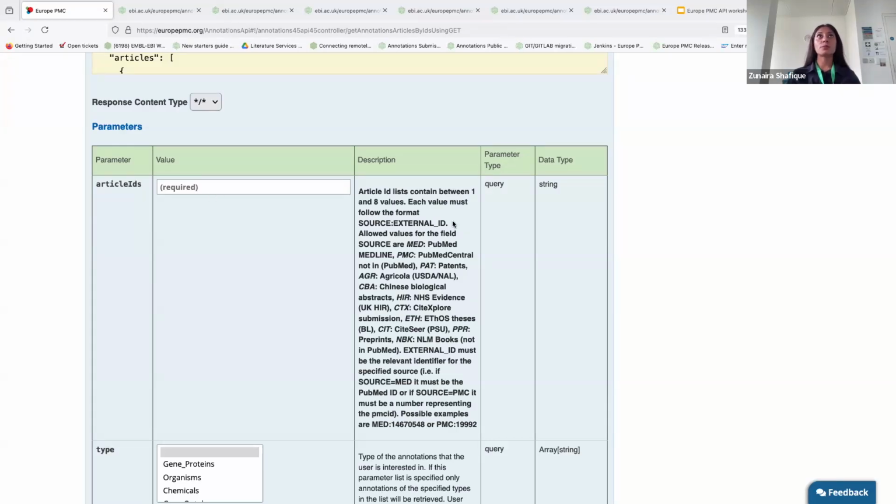If you read this description, it is describing what sort of format you should give your articles. The basic thing is that you have to give your source and colon external ID. Here are in detail what sources have what abbreviation that we use. For example, for PubMed Medline, we have to use MED. For PubMed Central, we can use PMC. And for patent, PAT, etc. You can see all the sources that we use and the abbreviation that you can use from this description.